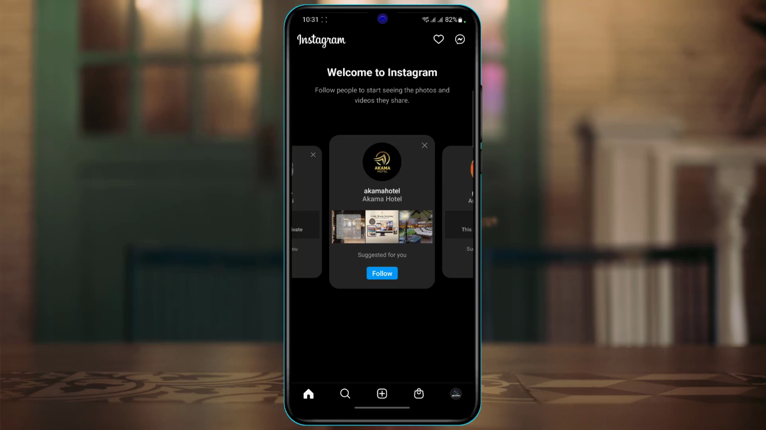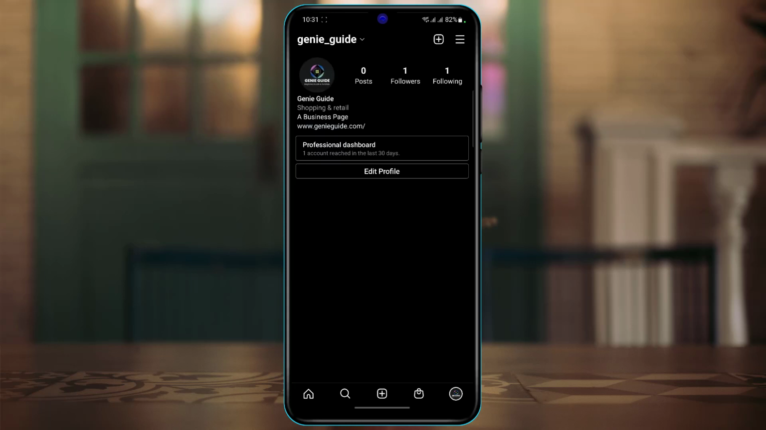If not, then you also want to check your following list. You need to understand that Instagram does not allow you to follow more than 7,500 profiles per account. Recently Instagram has actually mentioned that you can only follow 7,500 profiles per one account. You will not be able to follow more than those numbers, so make sure you have not exceeded them.